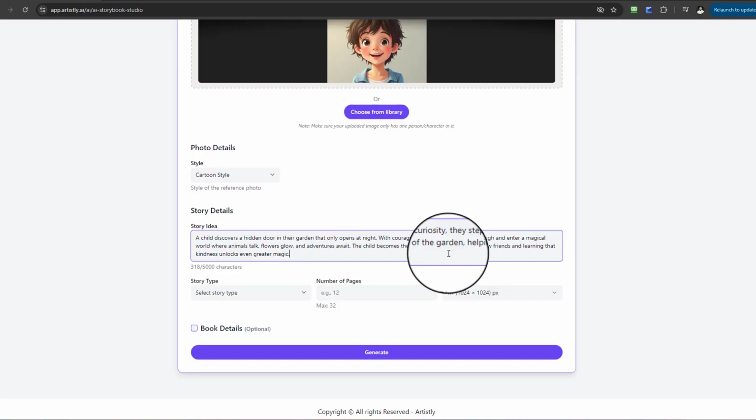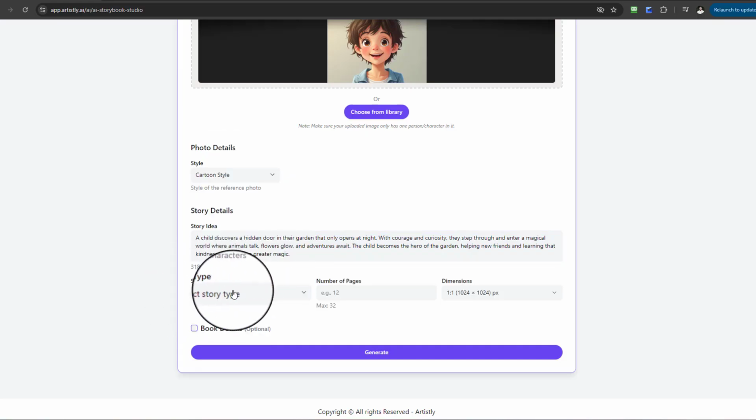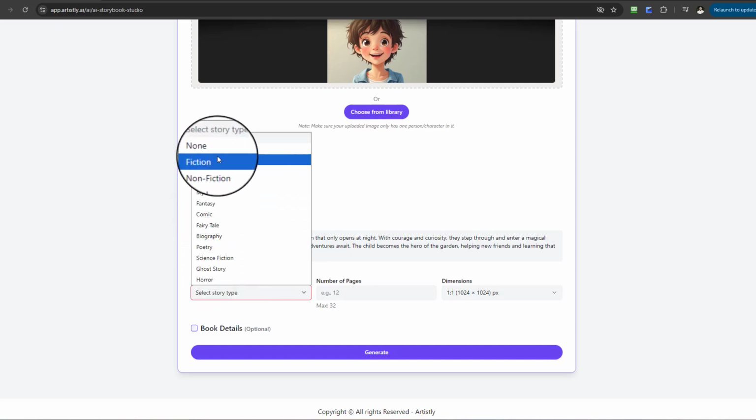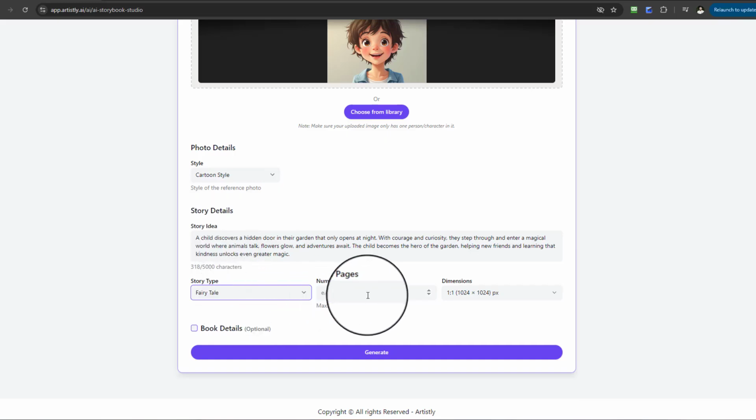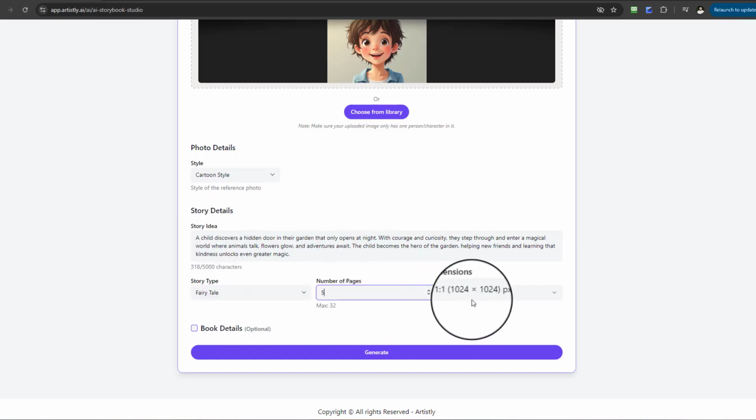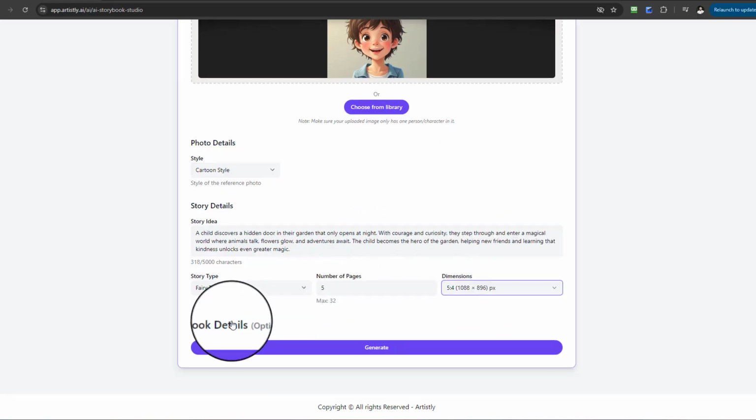First of all, let's go for the story type. Let's have a look: non-fiction, mystery, fantasy, fairy tale. Let's go for fairy tale. For the number of pages, let's go for a nice little number of 5. For dimensions, I'm going to stick at 5x4. And I don't know if you can see, but there is an additional checkbox here. It's called book details.